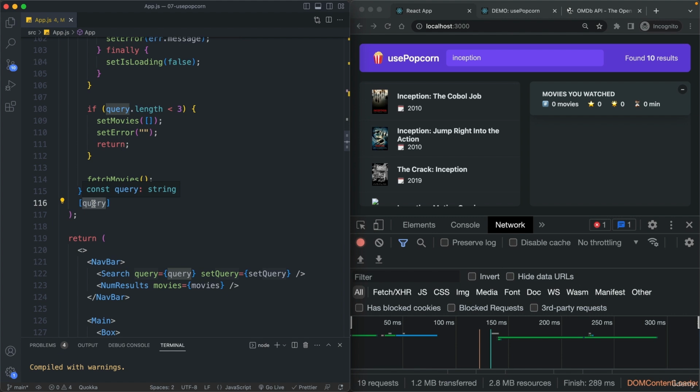And then let's move on to the next video where we will finally add the ability to select one of these movies so that we can then load some additional details here into the right side. So that's going to be really, really fun.